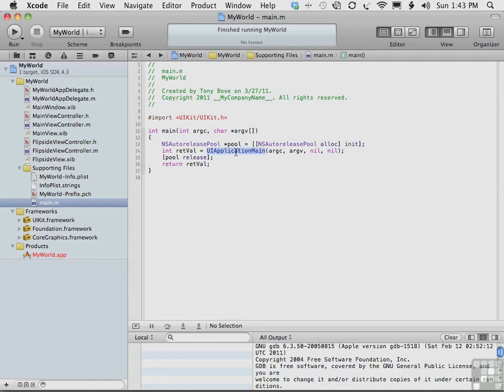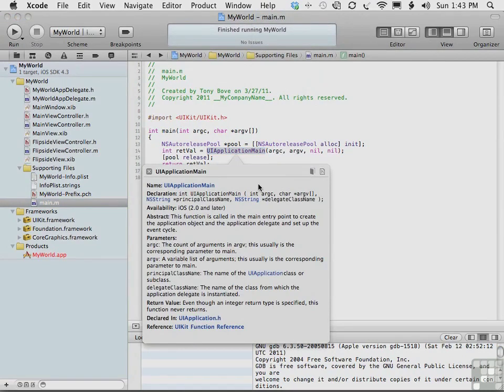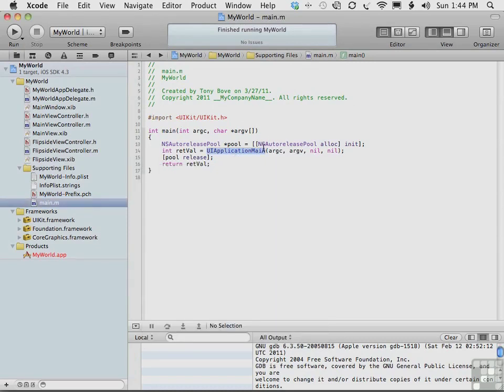Let's see what this UIApplicationMain function is all about by choosing Quick Help from the Help menu. You can see that it takes the arguments argc, argv, principal class name, and delegate class name. We use nil as the principal class name so that UIApplication is the assumed name. And we use nil for the delegate class name to load the delegate object from the application's main nib file. Now we can close the Quick Help menu by clicking the X in the upper left corner. The third thing it does is release the autorelease pool in this statement. So that's what the main function does.